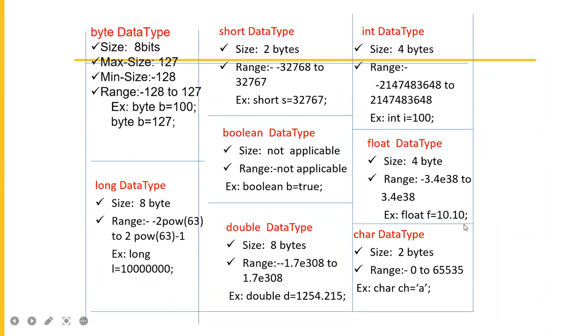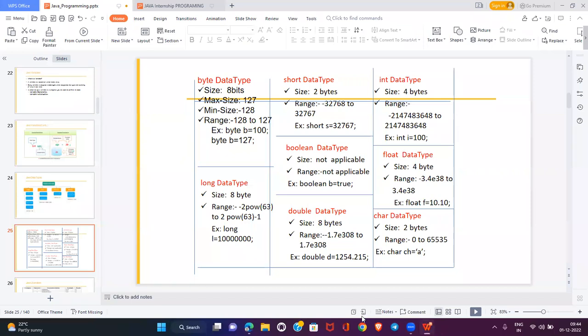If you are giving values up to the decimal point, you should go for floating. Real value declaration, go for float. A character has 2 bytes with a range of 0 to 65535. Let's go one by one. First, we go for the byte data type.